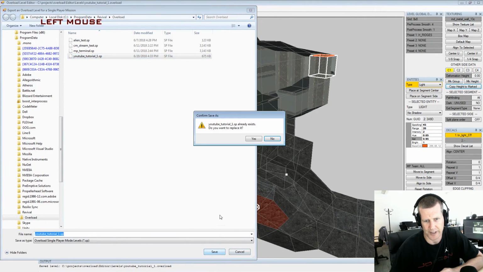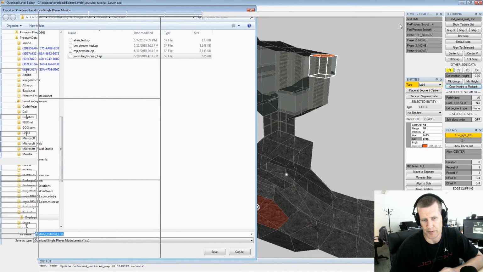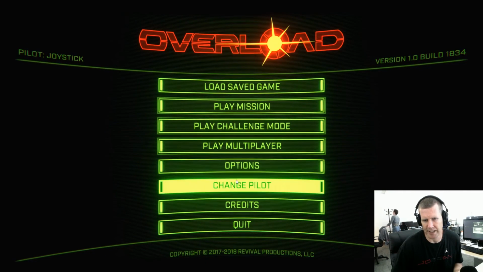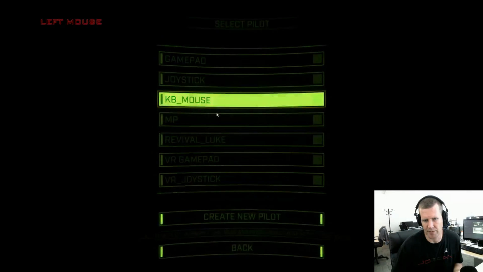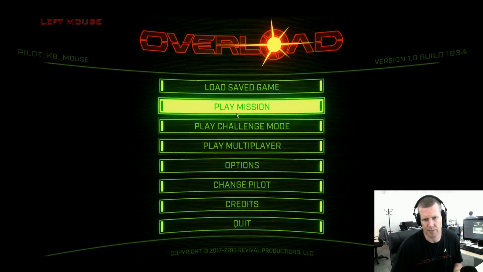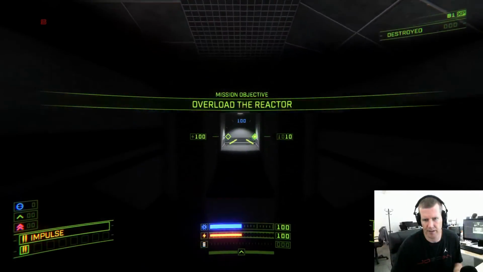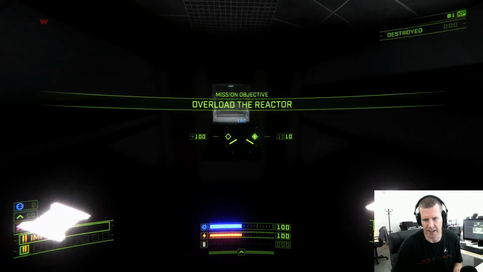This will take a couple seconds longer probably because we upped our grid size. We're going to fast forward and jump right into the game. All right, we are back in the game. Let's change our pilot to keyboard mouse. Mission 1. Any, doesn't matter. There we go. Those lights are creating light.